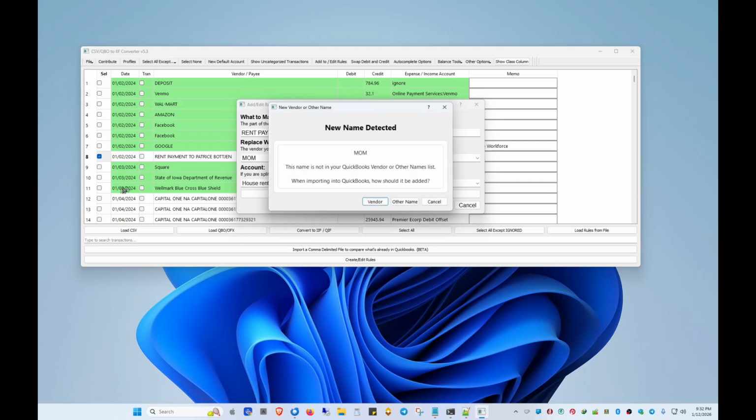When we hit OK, it's going to say mom has been detected as something that's not in your autocomplete, so probably not in your QuickBooks. And how do you want it to show up in QuickBooks? If you know she's already in other names, just click other names. But if she's not in other names or vendors, and you want it to go into vendor, click vendor. If you want her to flow into the other names category in QuickBooks, choose other name. I'm going to put her as a vendor.